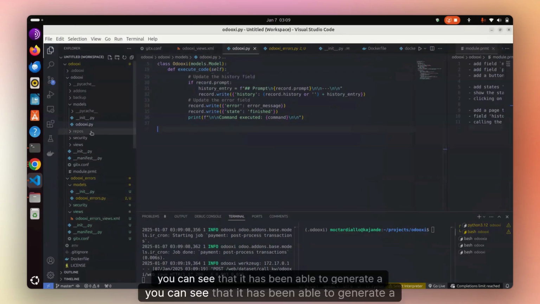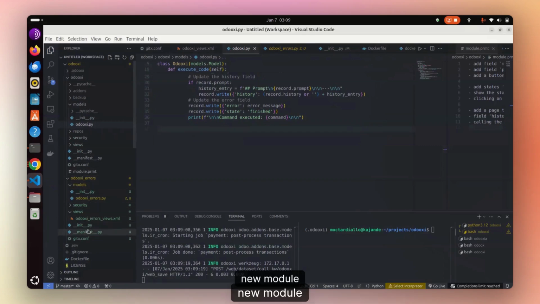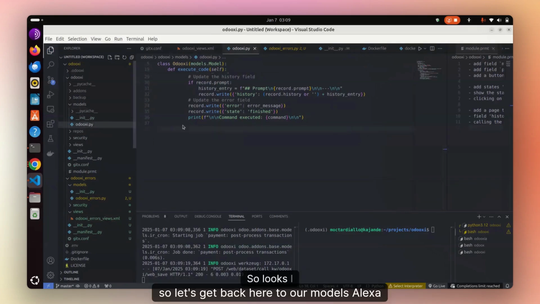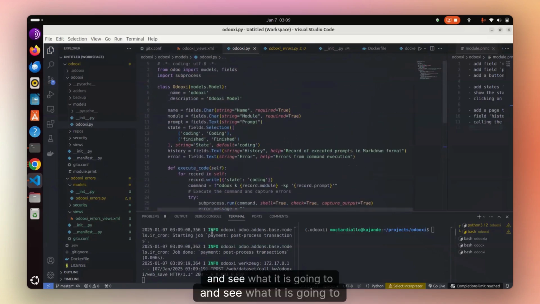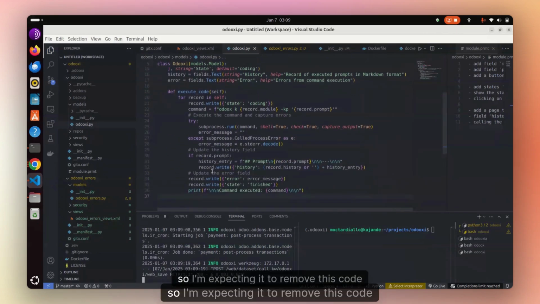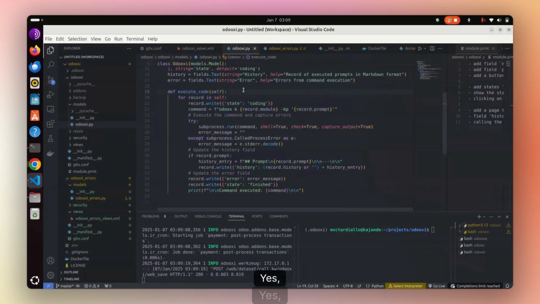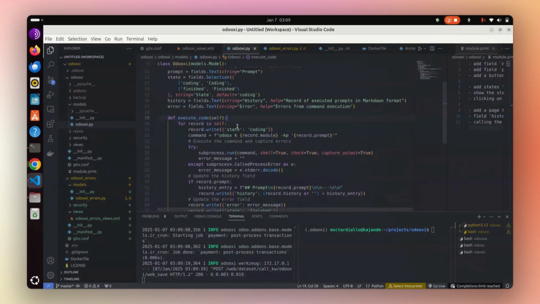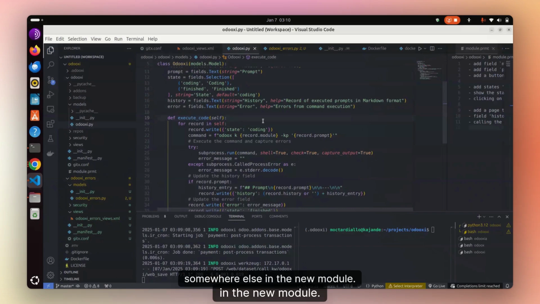First of all, you can see that it has been able to generate a new module like that in a blink of an eye. That's powerful. So let's get back here to our models, OdooxIA, and see what it is going to perform. I'm expecting it to remove this code and put it somewhere else in the new module. Let's wait and see.